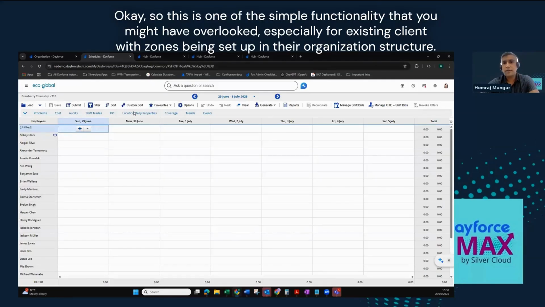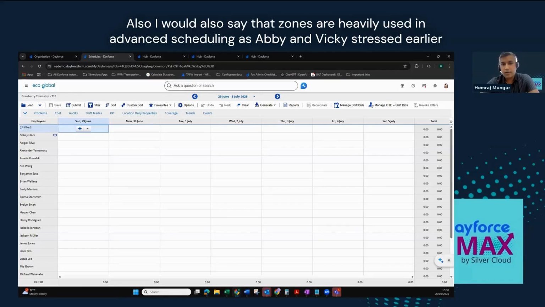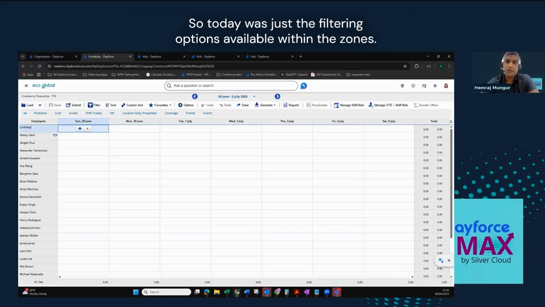Okay, so this is one of the simple functionalities that you might have overlooked, especially for existing clients with zones set up in their organization structure. This is certainly something you could look to improve on, to see how it works best for your company. Also, zones are heavily used in advanced scheduling, as Abby and Vicky stressed earlier, where you have amazing features that depend on the zone setup, but that is probably for a different call. Today was just the filtering options available within the zones.